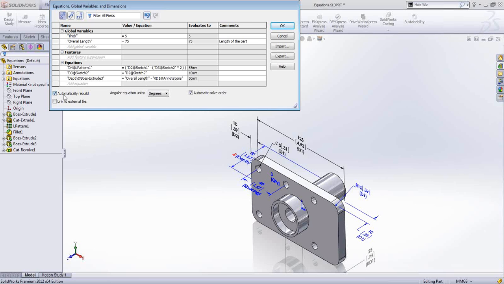And you notice this option, you can now check the automatically rebuild option, so that SolidWorks will automatically rebuild the model whenever it senses a change in any of the dimensions or the equations. Let's edit this overall length. I want to make it equal to the width. So having automatically rebuild will eliminate the need for rebuild. So there you go.